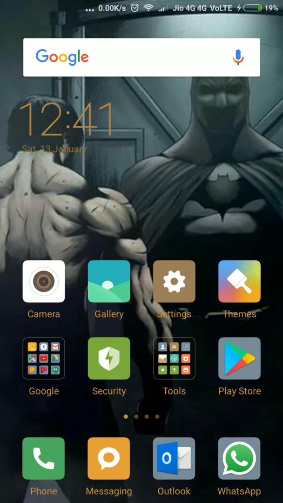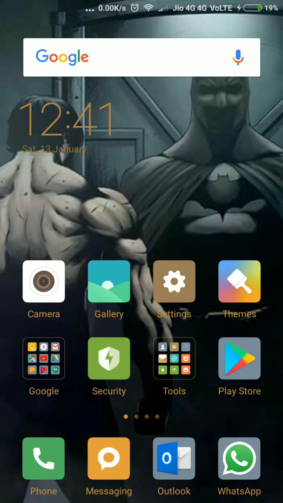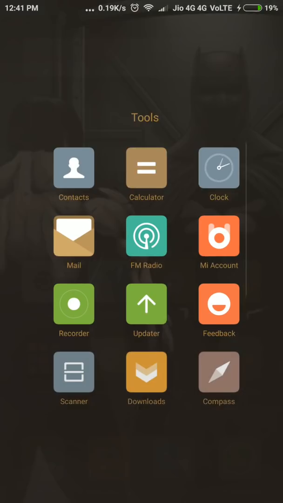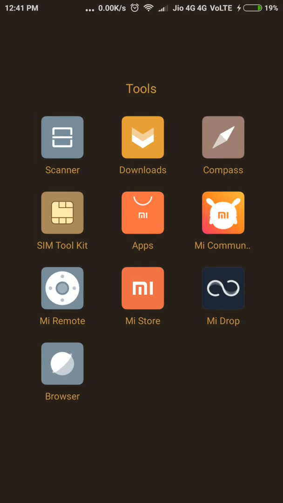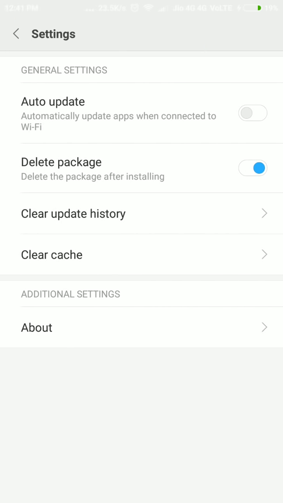And since the timeline for that app is around 13th Jan, it stops working. So this is how we resolve it. Initially, all you have to do is go to the tools section, find the Mi apps. So I'm just going to open it. You go to the settings, and here where it's written auto update, just switch it off. Automatically update apps when connected to Wi-Fi, just turn it off.